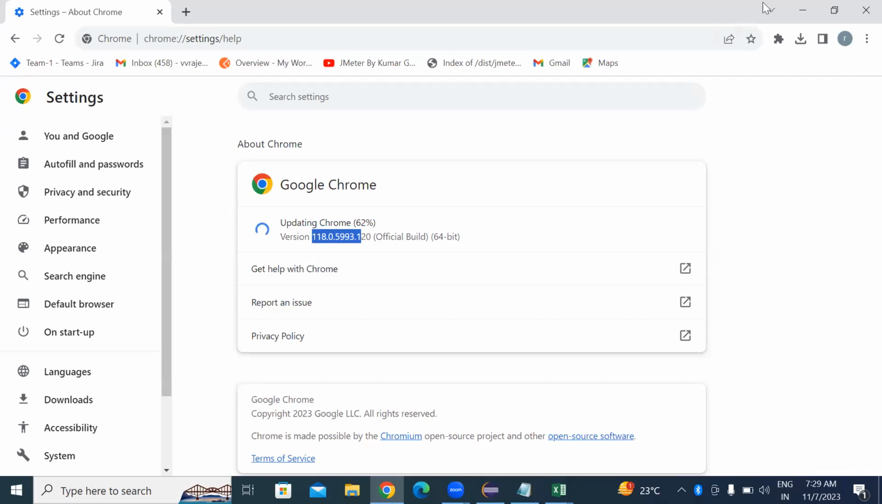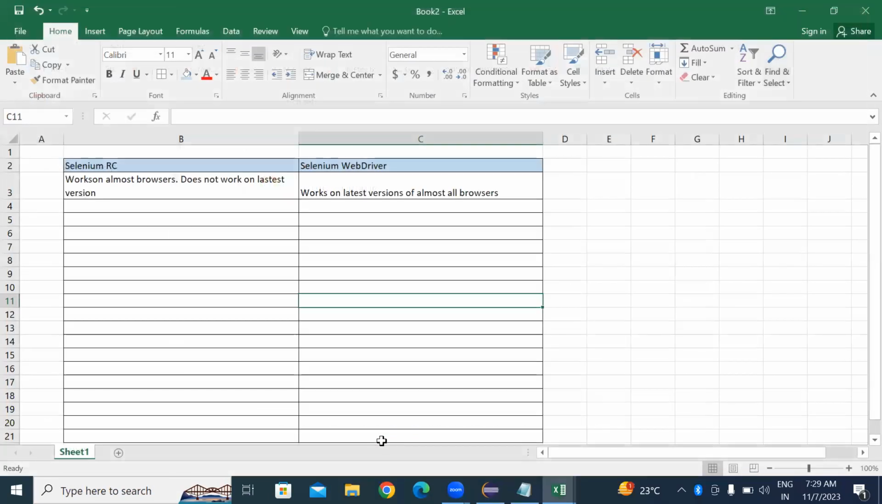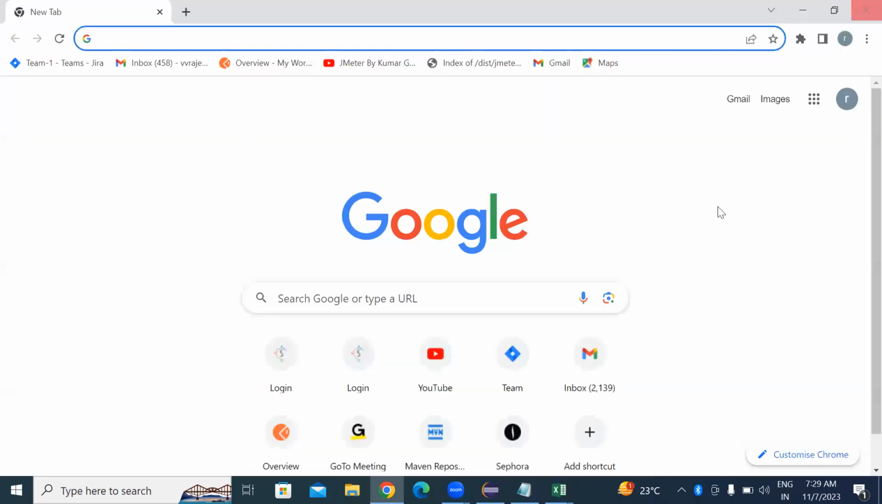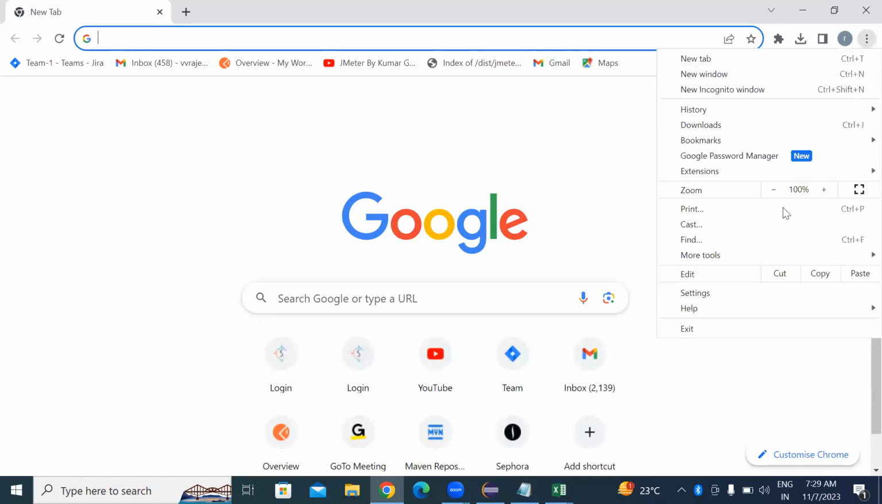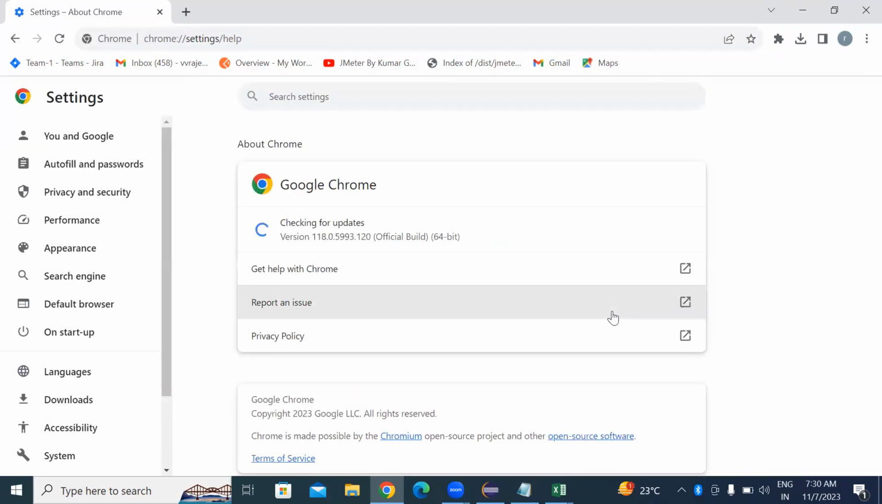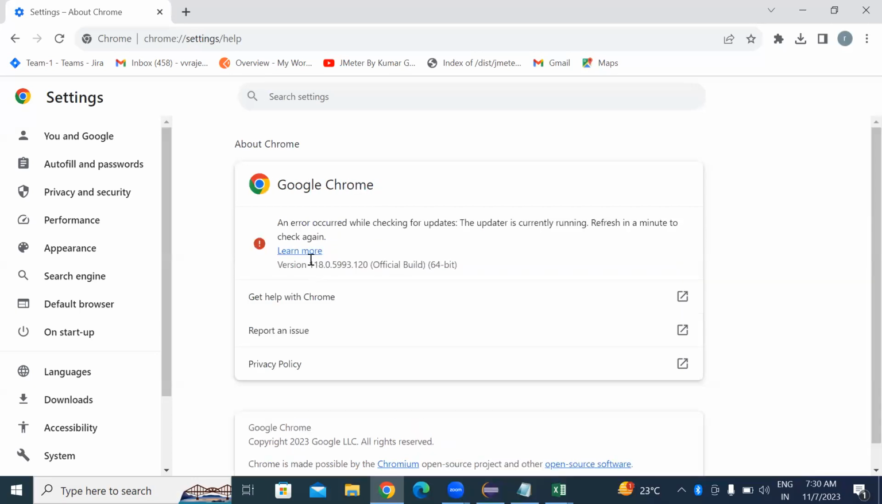We have to check sometimes, we have to check our browser versions. How are we going to check? Go to Chrome. Are you able to see the three dots? Just click on the three dots, go to Help, under Help, About Google Chrome. Here it is checking for the updates. Let us wait for what happened.